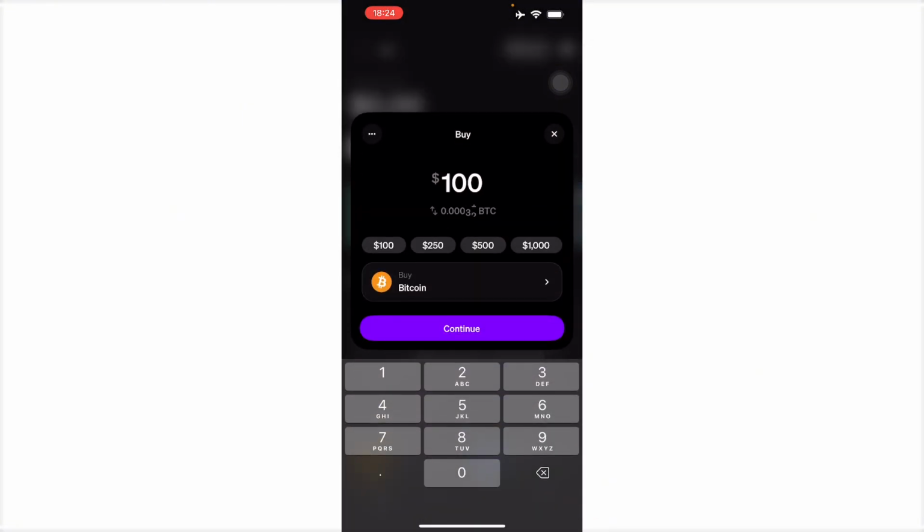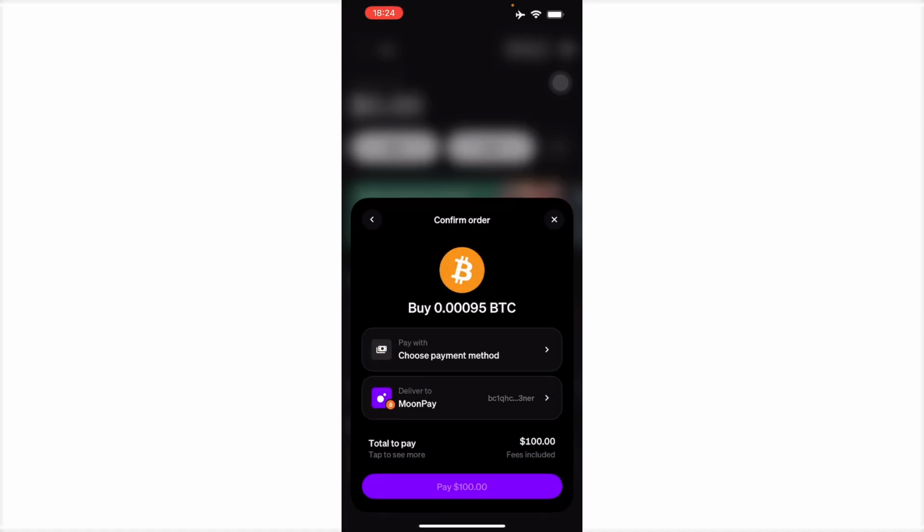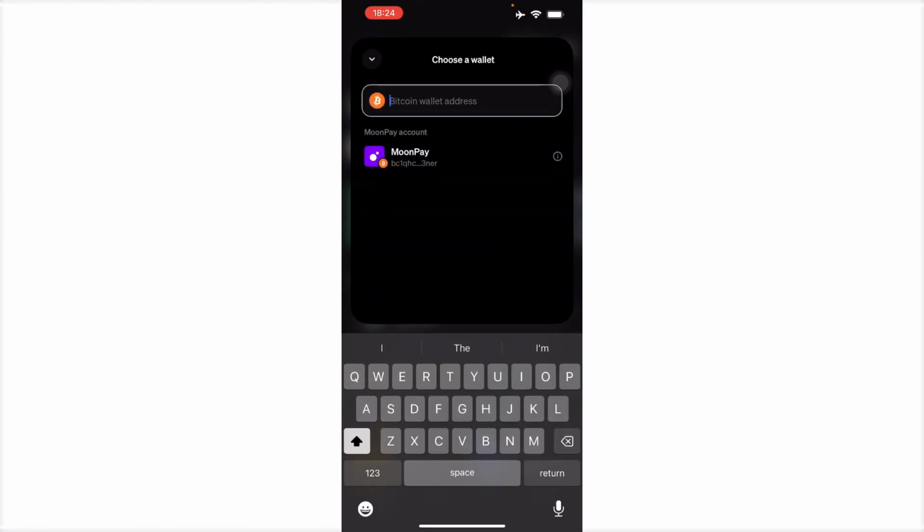So let's just say you have $100 and you want to buy $100 worth of Bitcoin and then press continue right here. So you want Bitcoin and then you want to deliver it to a certain address. So you can transfer this Bitcoin already to another address and not just MoonPay.